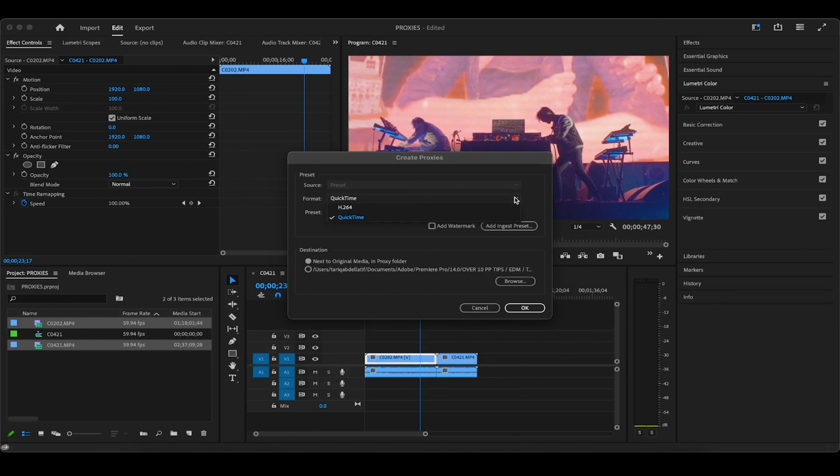Under format, I've only been using QuickTime. And for preset, you can choose any resolution that you like, but I've found that I really like Cineform low resolution proxy because Cineform works on both Mac and PC. Now under destination, I'll leave it as next to original media, and that will create a folder where the 2 video files are, just to stay organized. And now we can click OK.